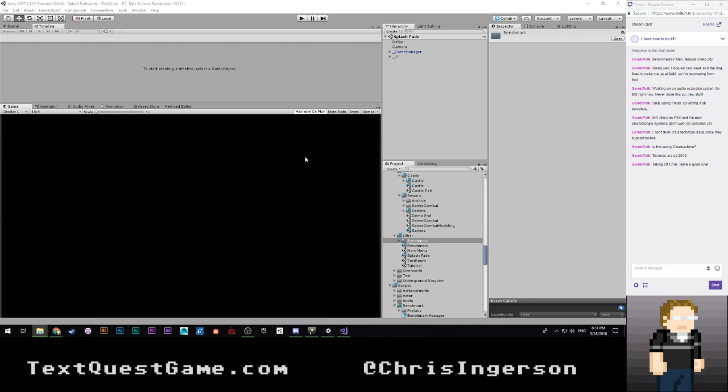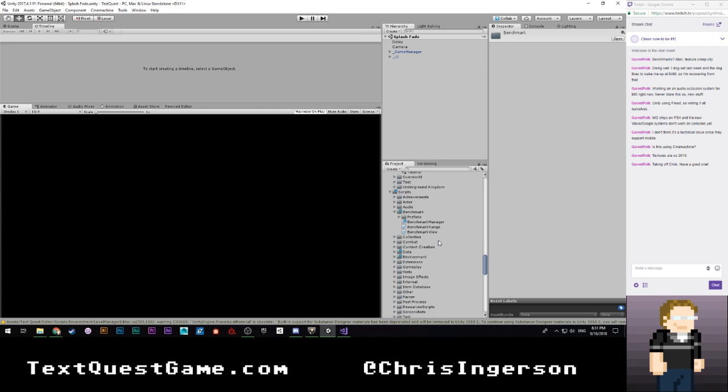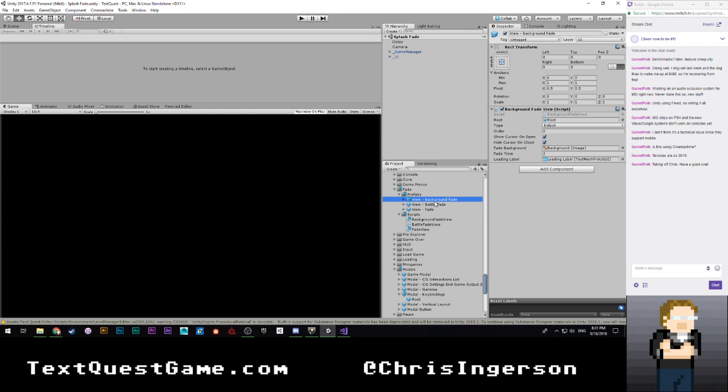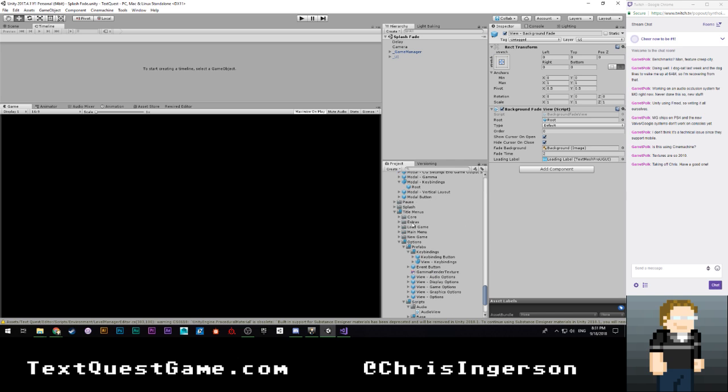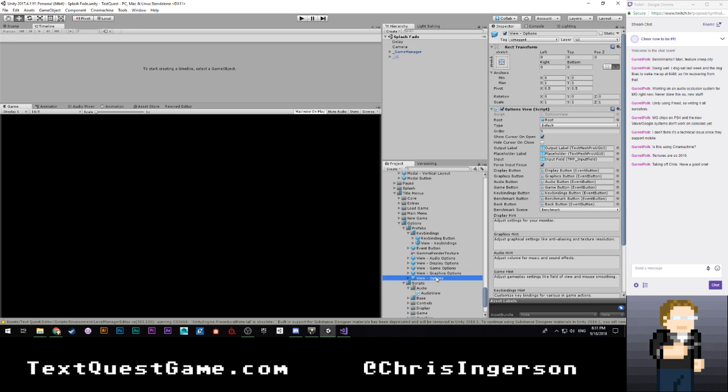Okay. I'm guessing that the cursor showing up in the benchmark scene is because of the options view having show cursor on close enabled, which means that I need to change that actually. Well, real quick, let's go down to not background fade, views, combat, console, core, options. Here we are. So probably here.